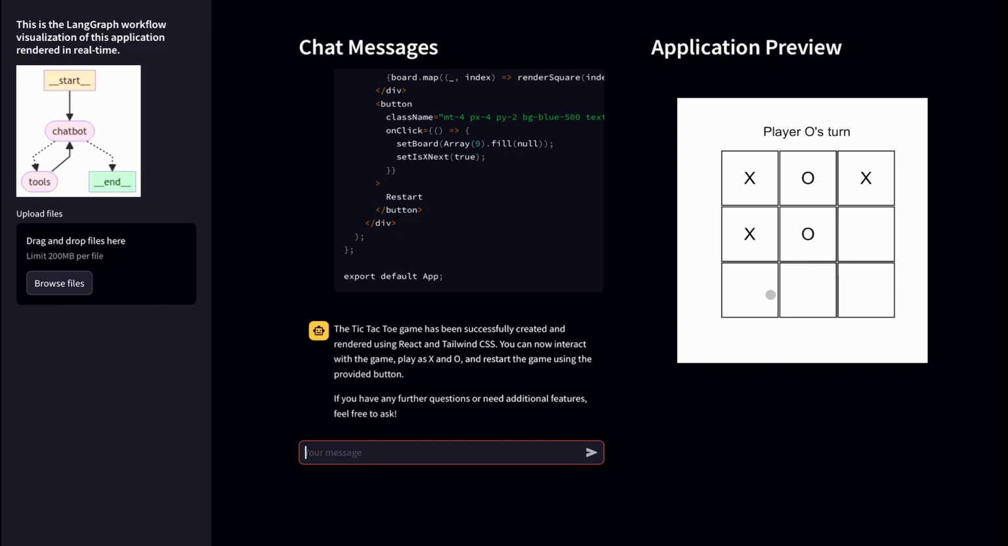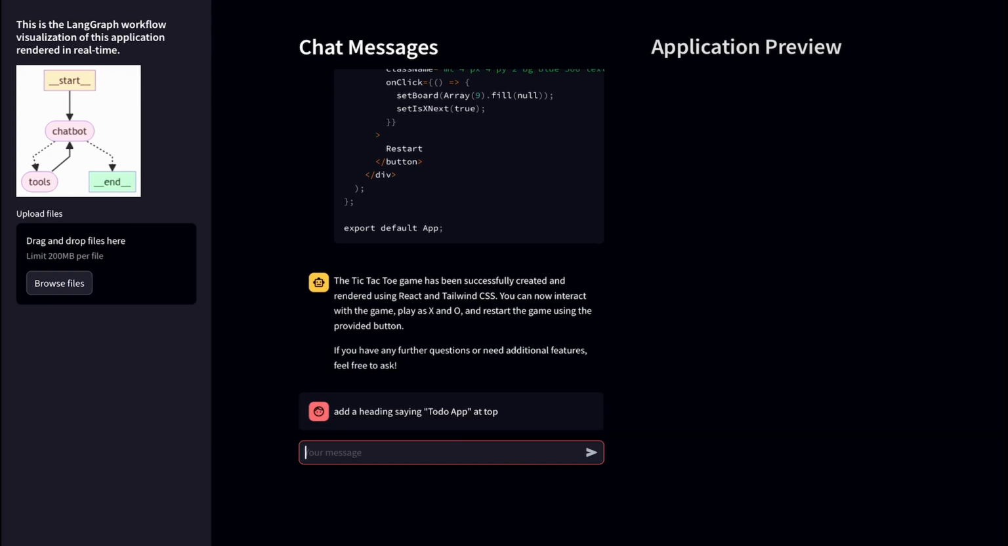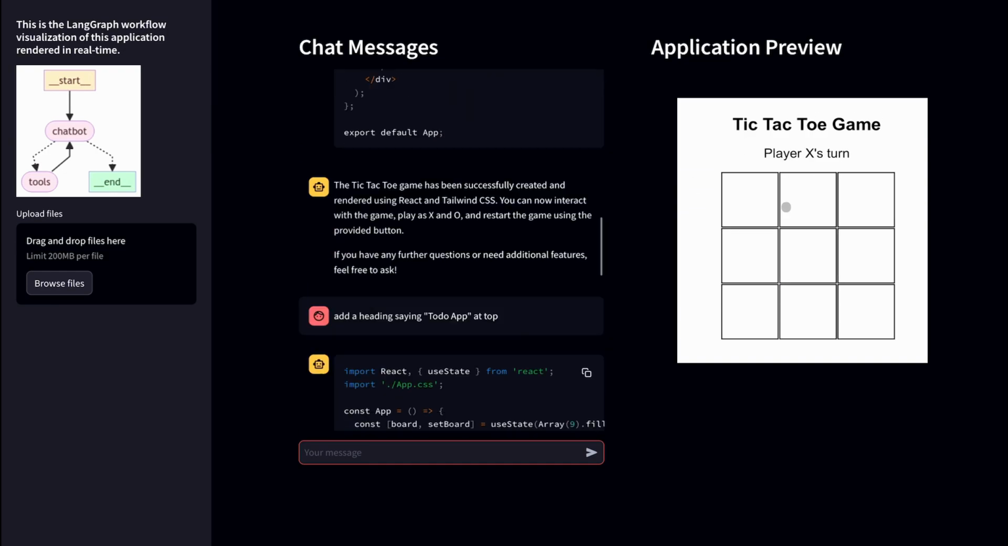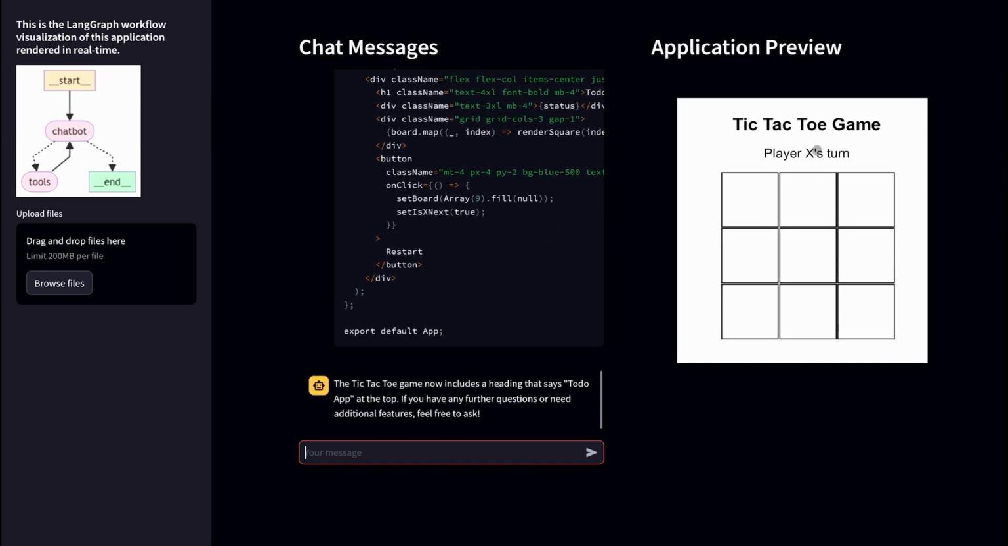Now, let's ask it to add a heading at the top to see if it works with multiple prompts and if it can refine the generated code. Okay, let's send the prompt here. Let's wait for a bit again. A few minutes later. Okay, it's now generated and looks fine. So, it can also do refinements, which is pretty cool.